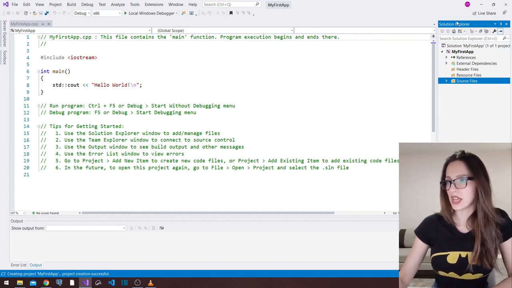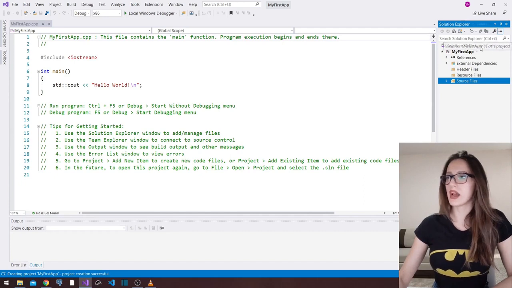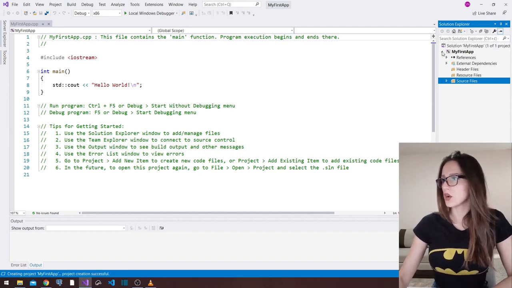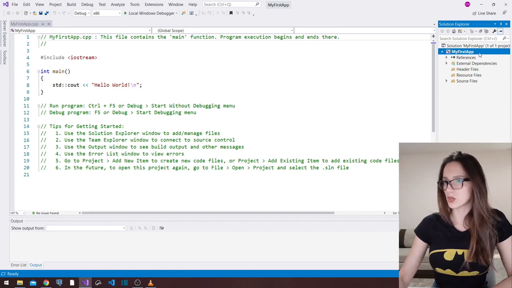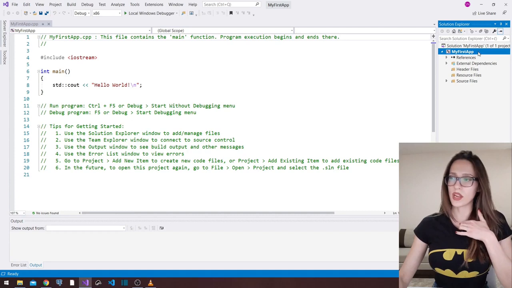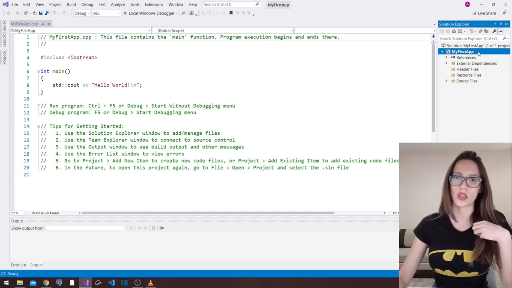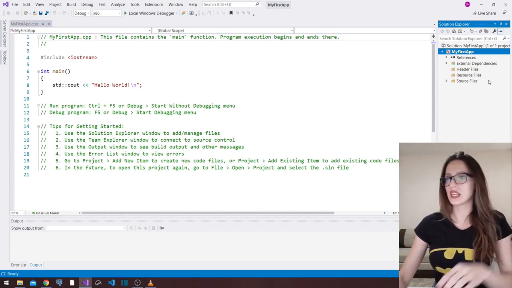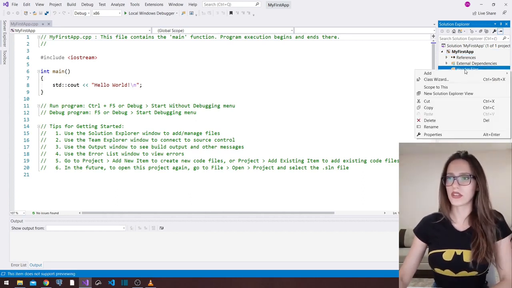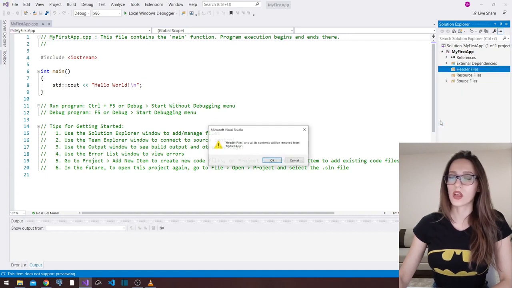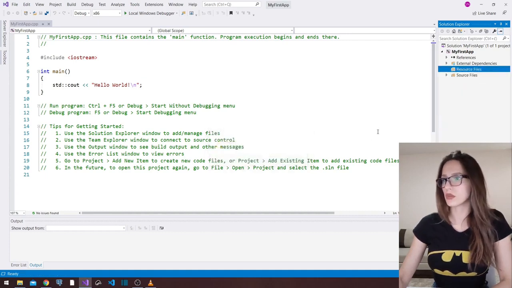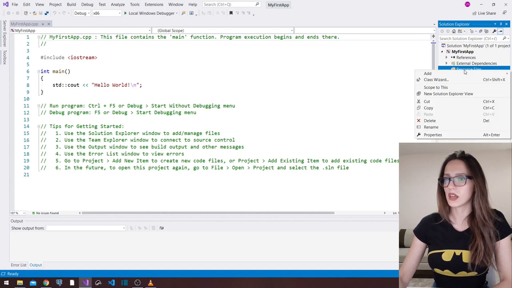So as we said, our Solution Explorer is named My First App, and it has one project inside it. So this project is this one here. And as you can see, when we created our project, it was created with some default folders and files. For now, we are going to use only one file. So you can delete these folders, header files and resource files if you want. Just right click and click delete.